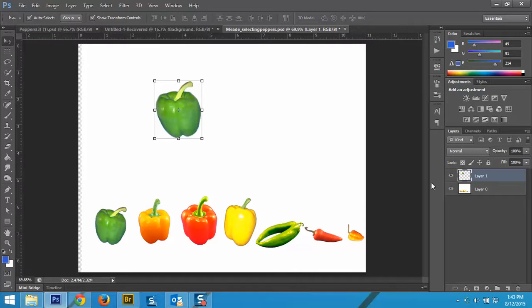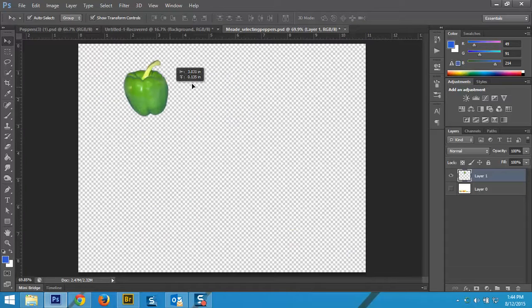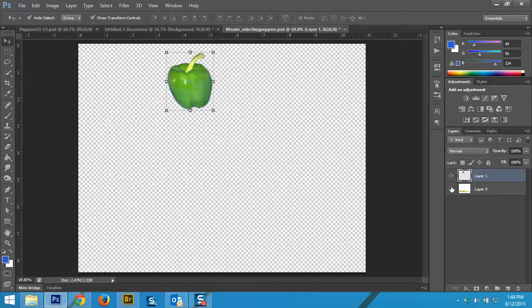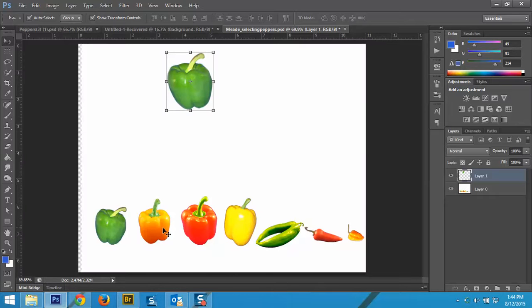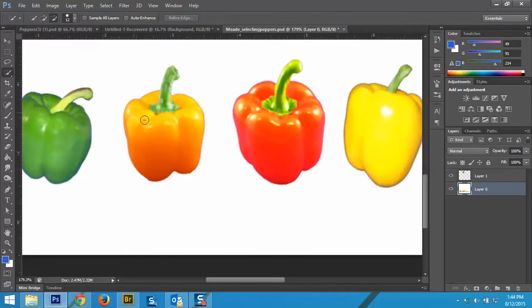So your goal is going to be to continue to get the rest of these peppers on their own layer. Now you will need to click on each of the layers. So for example, I'm currently on this layer, which is just this green pepper right here. So if I want to select the yellow pepper or orangish pepper, I would need to get back on the original layer, zoom in, and begin to select from there.